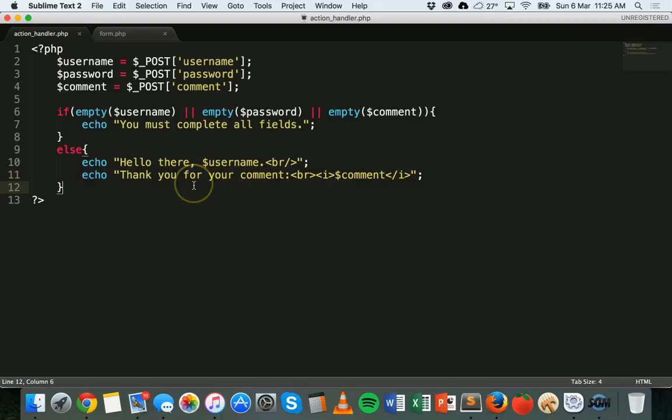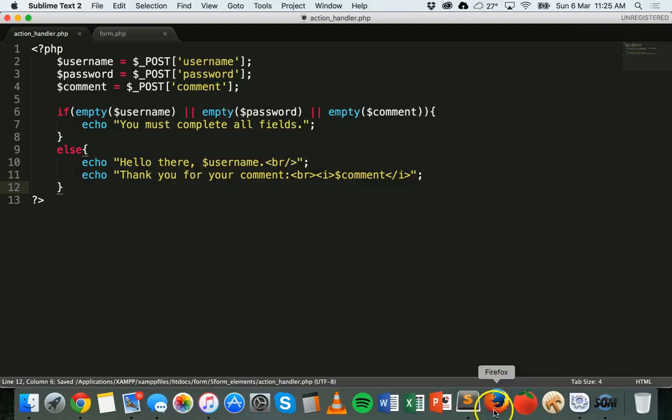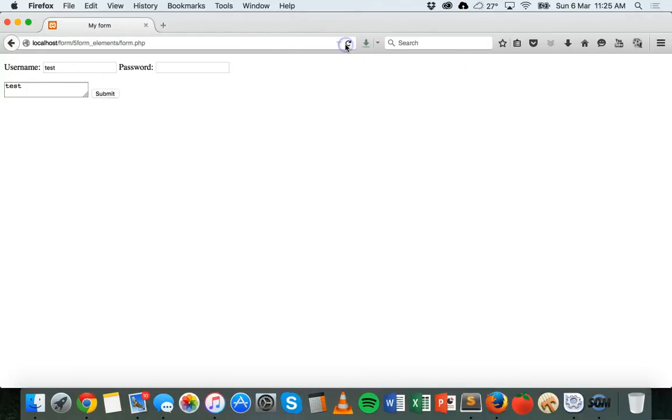Okay, so I've saved that. Now just go back to the browser and refresh this page here. And so we can enter in a username, my username, my password, and just a little message like, what a great site, and then submit. Okay, so there it says, hello there, my username, thank you for your comment, what a great site. All right, so that's basically how to use different form elements and process the data using PHP.